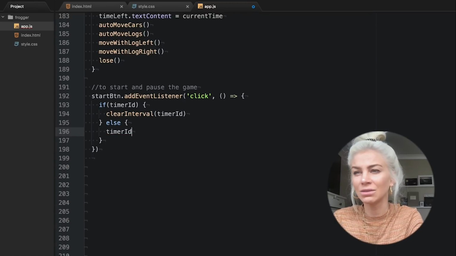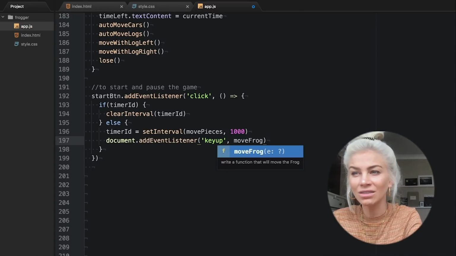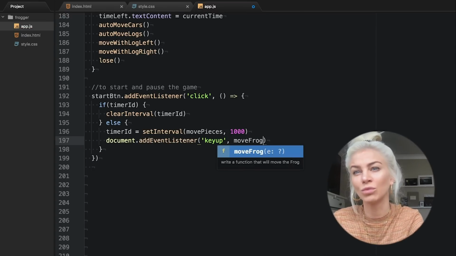By using set interval like this, we are making sure the move pieces function is invoked every second until the timer ID equals 0. We also want to make sure that the frog can only move when the game has started. So we add in our event listener to start the move frog function we wrote above here.